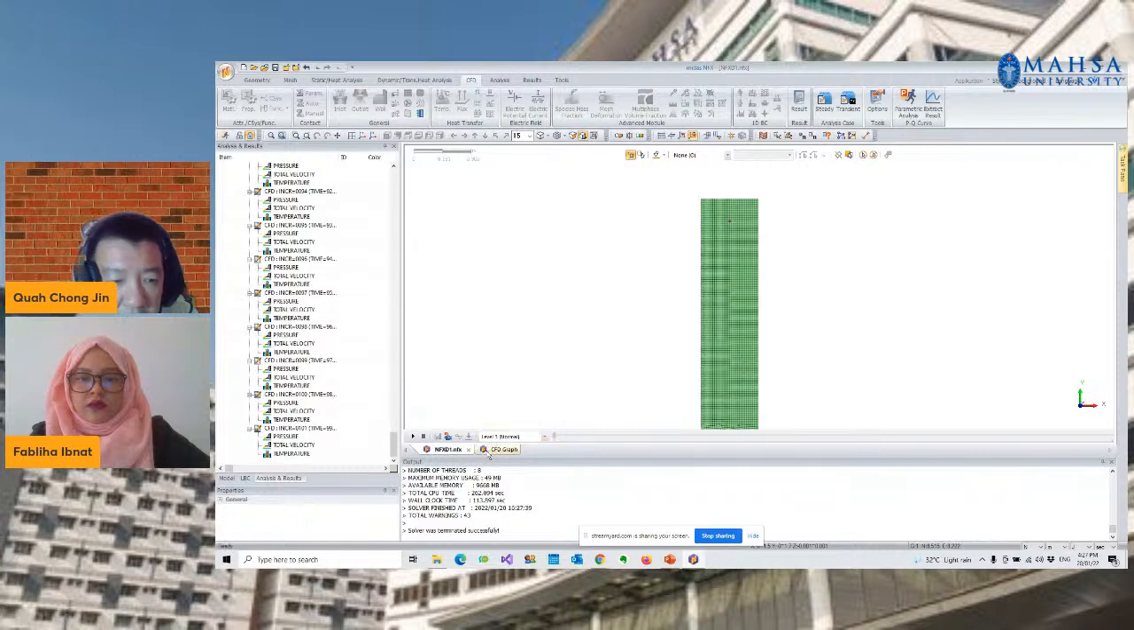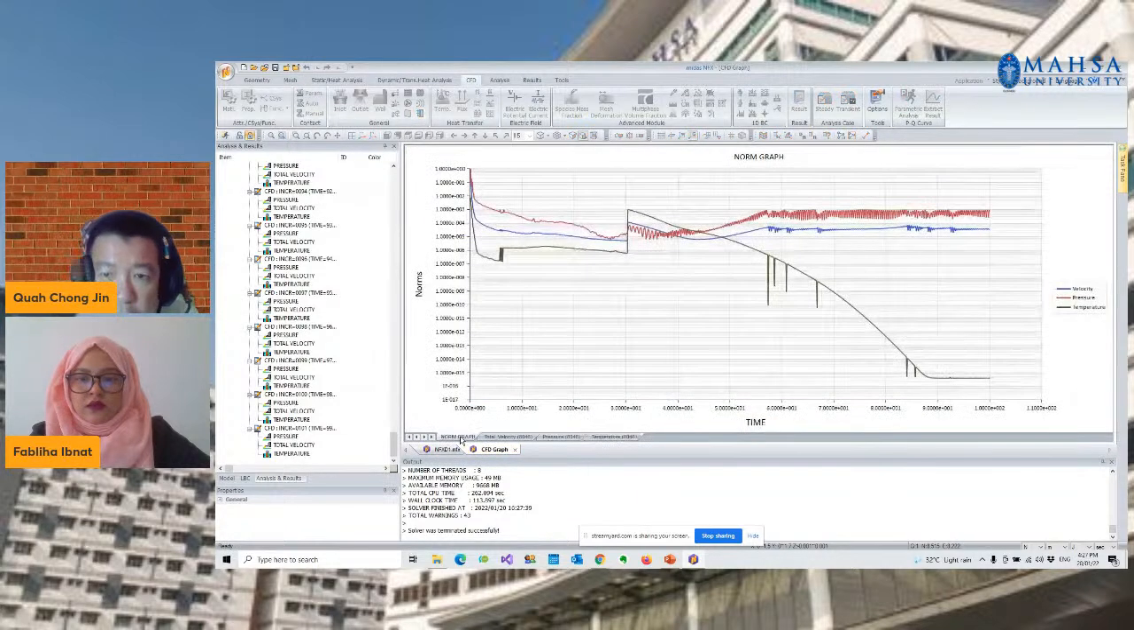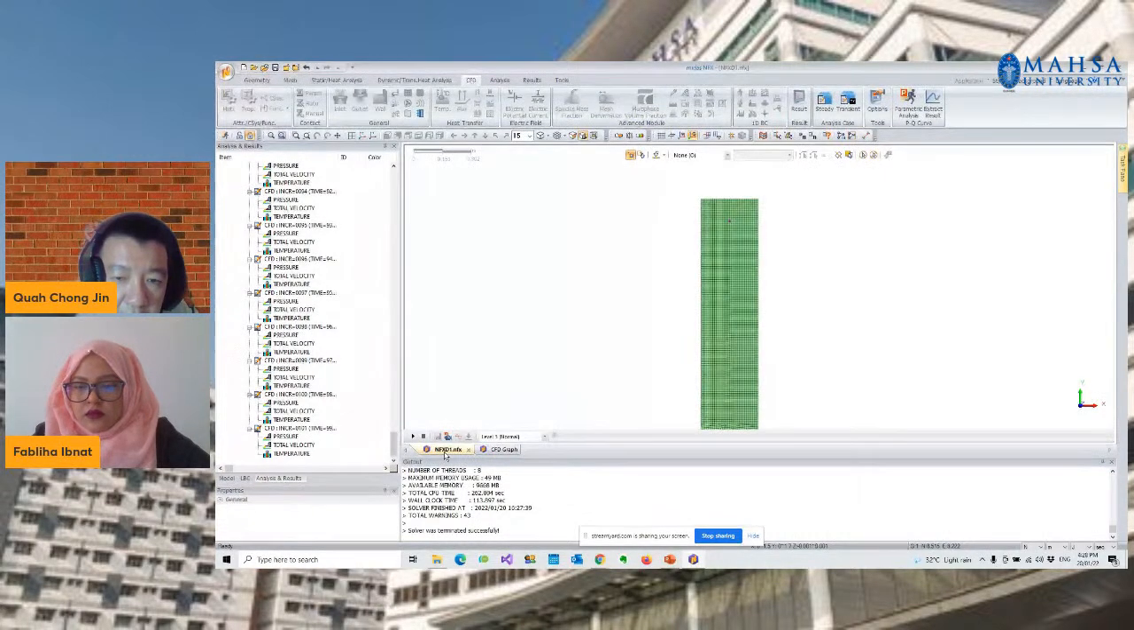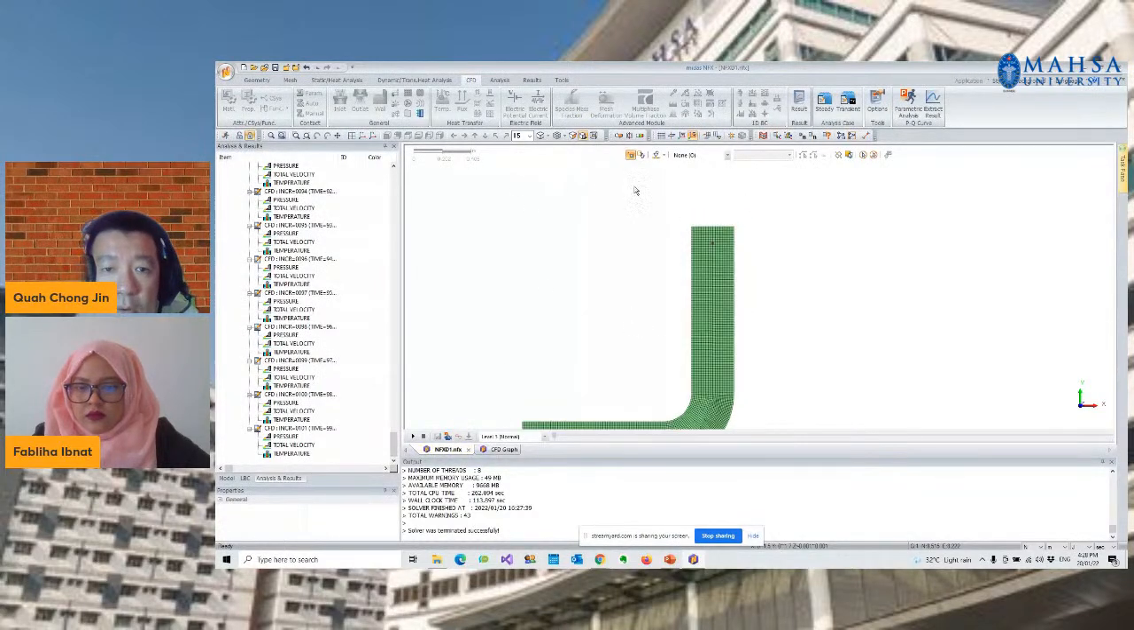All right, so we have done our simulation, and let's look back at the residues or the norms. It's still below zero, and you have a straight line pattern, so it looks good in this case. It looks promising. And let's go back to our model.